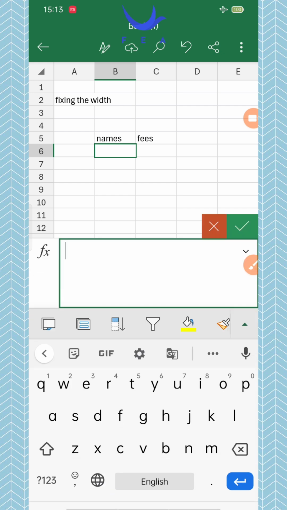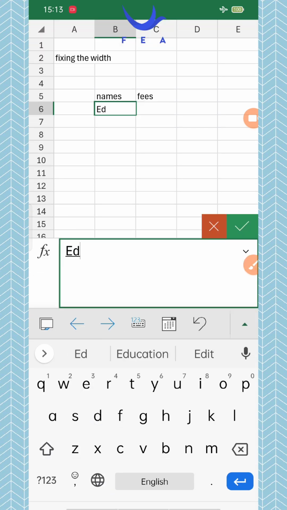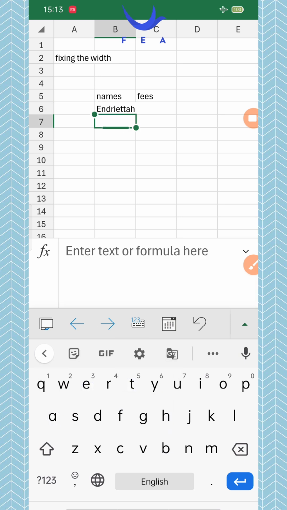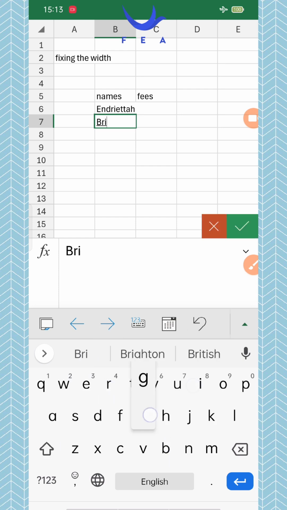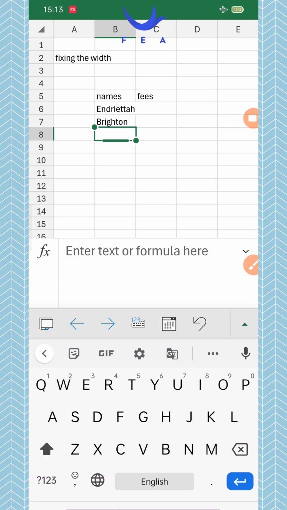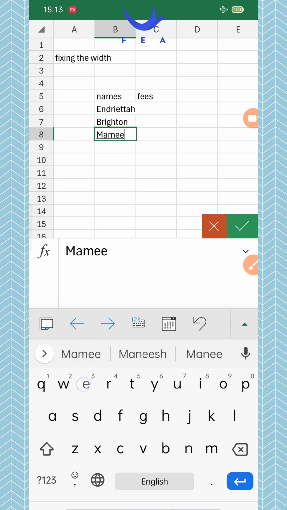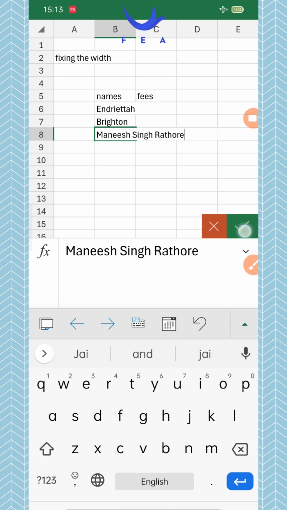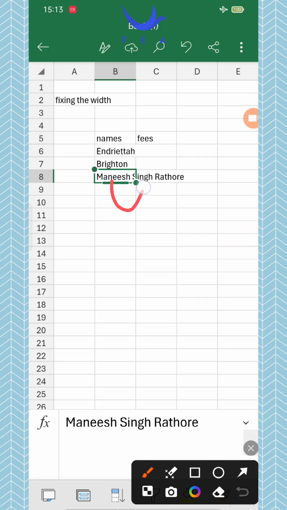Suppose there's a name, Andrie, Brighton. Okay, suppose I'm writing someone's full name, Manish Singh Rathore. These three names, first name, middle name, and last name.